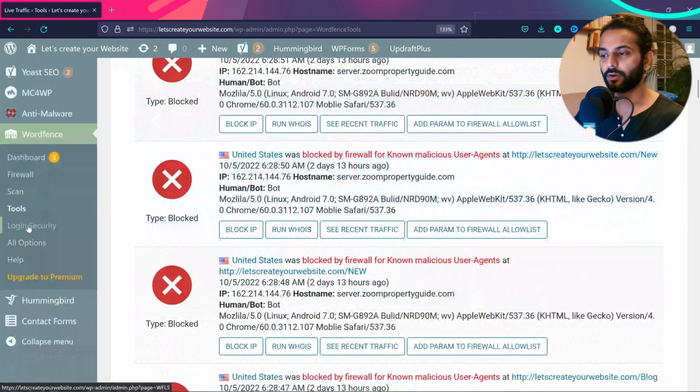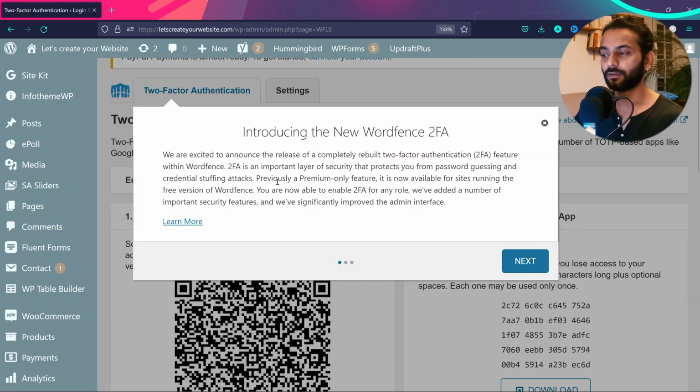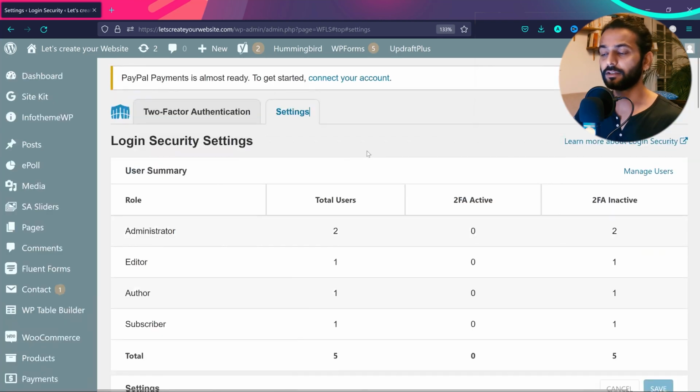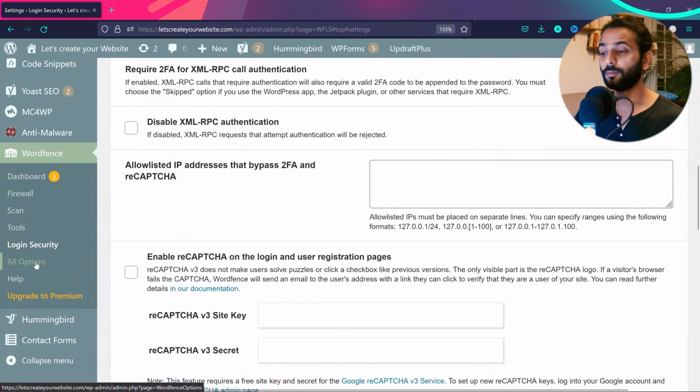And then here, login security. There's a two-factor authentication provided by Wordfence. If you want, you can use this option. I'm not a big fan of this thing, but if you're somebody who wants to turn on two-factor authentication, you can use this option. And here you've got settings for two-factor authentication. And the most important page for you will be the all options page.